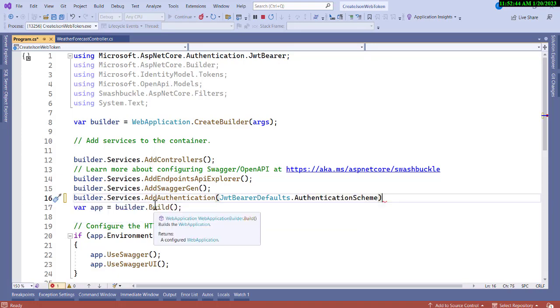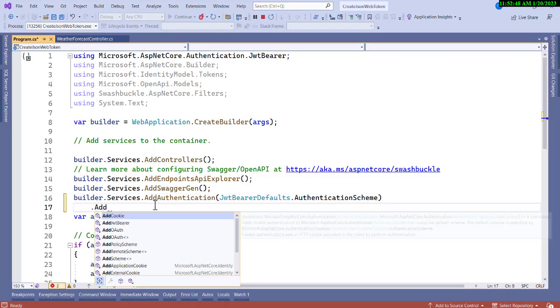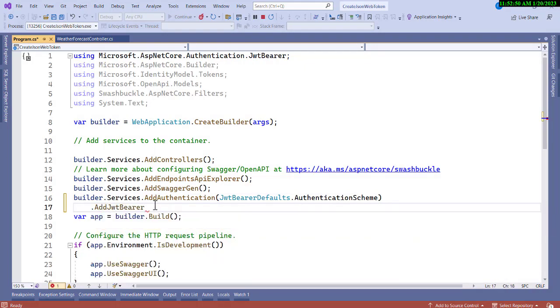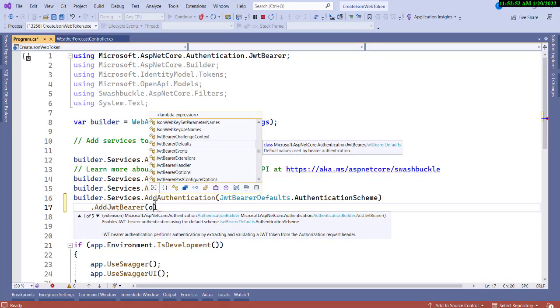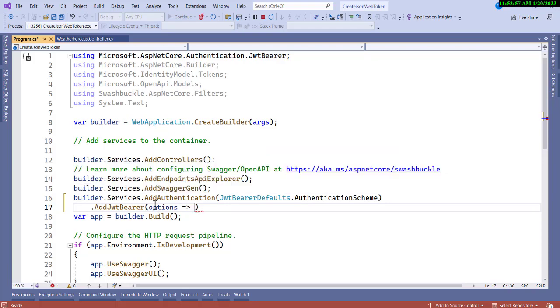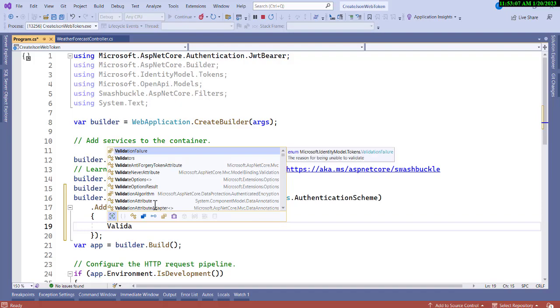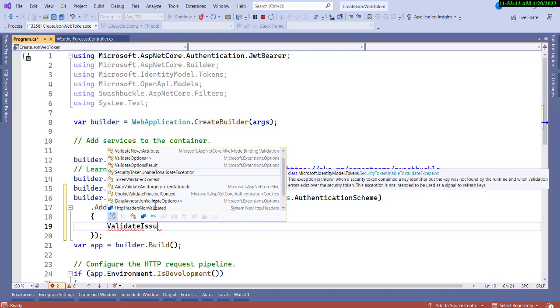Now aside from that, let's also add one more, .AddJwtBearer. Then here we need to specify some options. Let's first close this. With the options, you want to validate the issuer signing key.